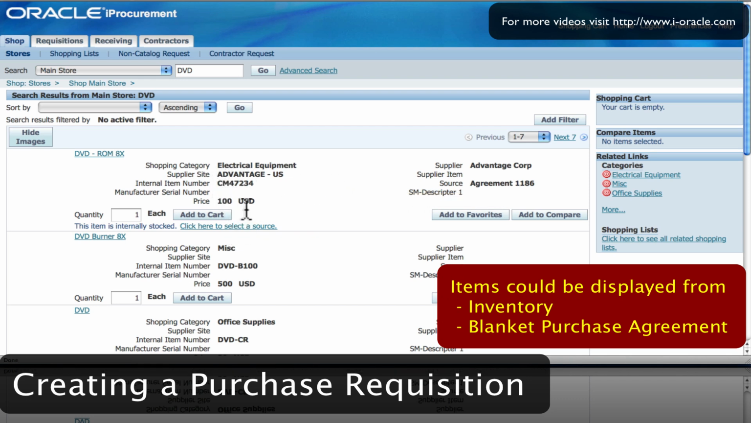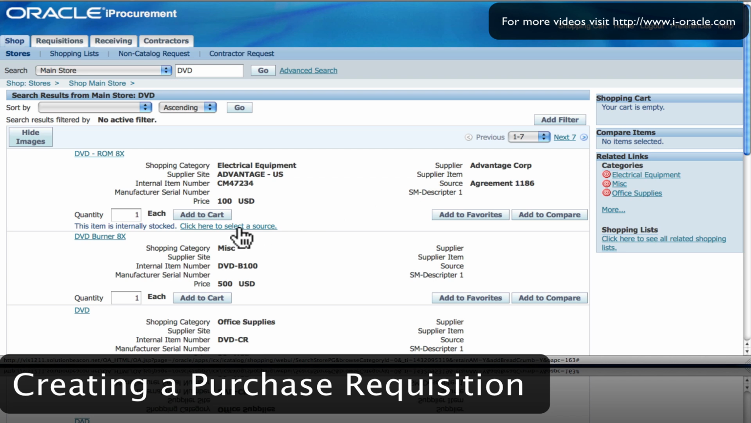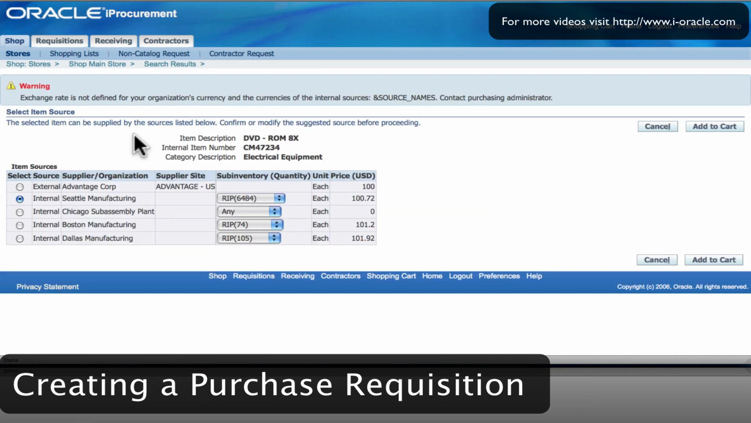I'm going to select my preferred supplier for this DVD, which is Advantage Corp, and because this item can also be sourced internally, I'm going to check to see what options I have, just to make sure that I have the best price. If I click on the click here to select a source, it brings up all the different sources where I can procure this item from.